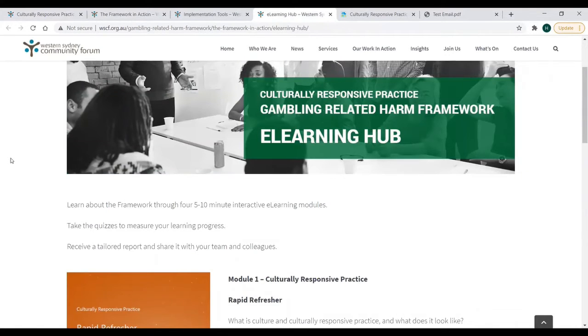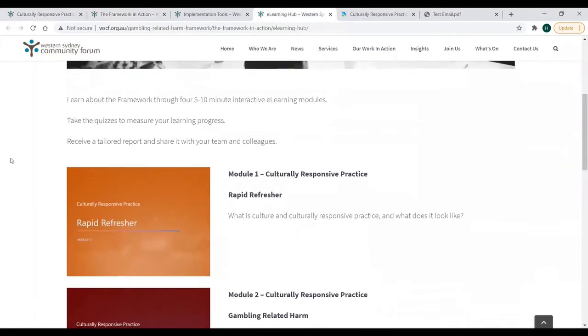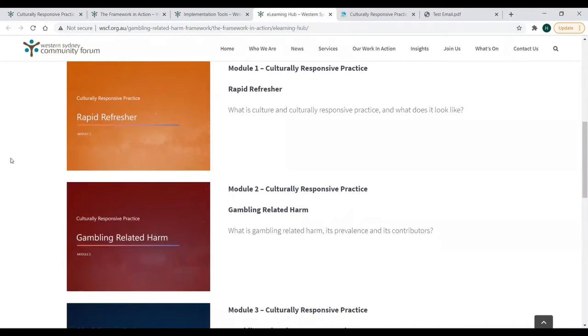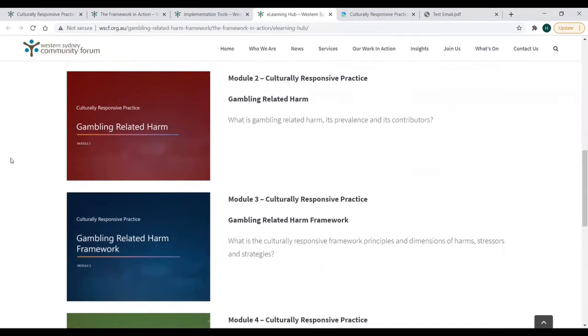Now, you'll notice that there are 4 modules. The first one is really about summarizing what culturally responsive practice is, to give us that base level of knowledge so we can move through the other modules. Module 2 is really about culturally responsive practice, particularly in terms of gambling-related harm. So what is gambling-related harm? How prevalent is it? What are the contributors, particularly looking at that Western Sydney context that we operate in?